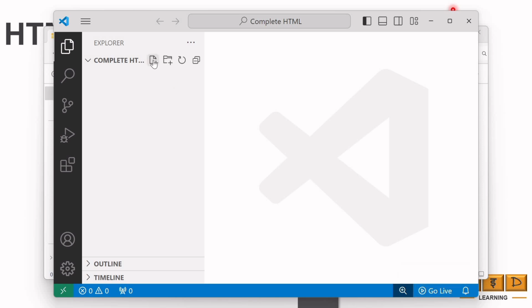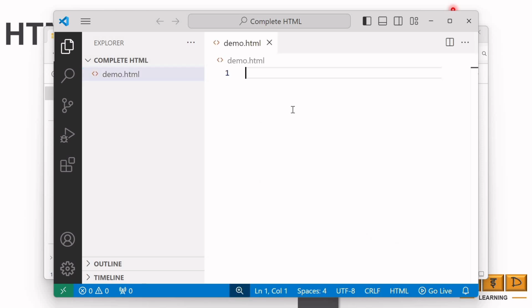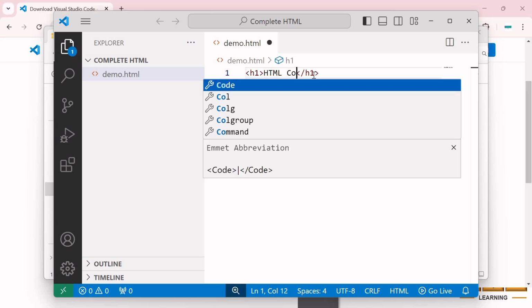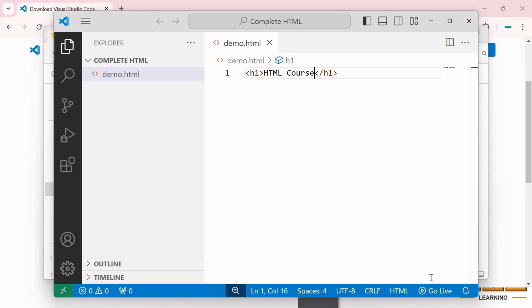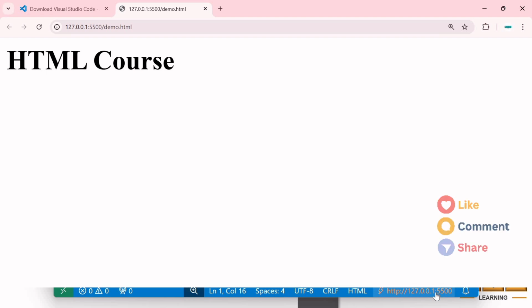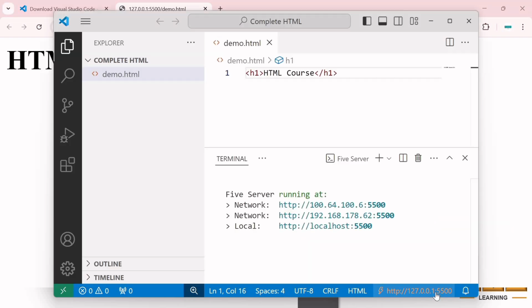So for testing purpose, I'll create a HTML file with name demo.html. So here, to see your HTML content in the browser, save your file with a .html extension or .htm extension. Okay, I'll go with .html, press enter, and here inside demo.html, I'll add one heading with text HTML course. Now save the changes and click on the go live button, and your default browser will open displaying the content of the selected file. So now make changes to your code and see the updates in real time.